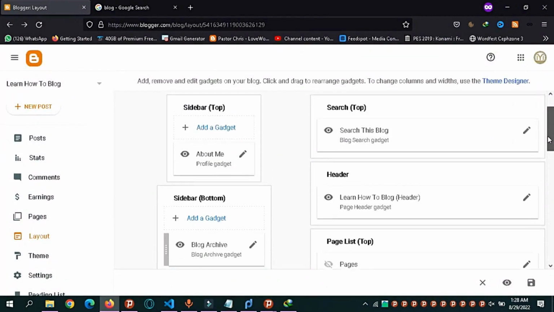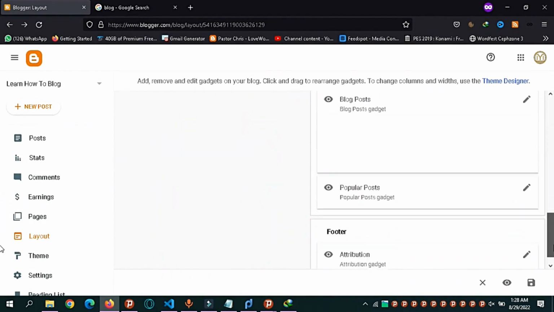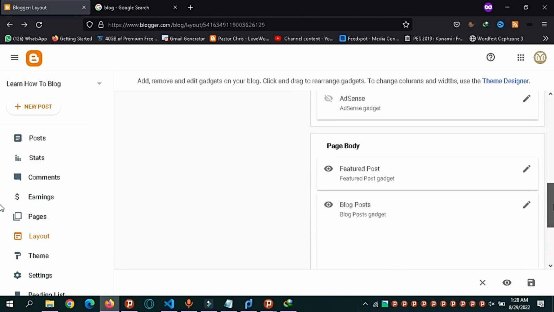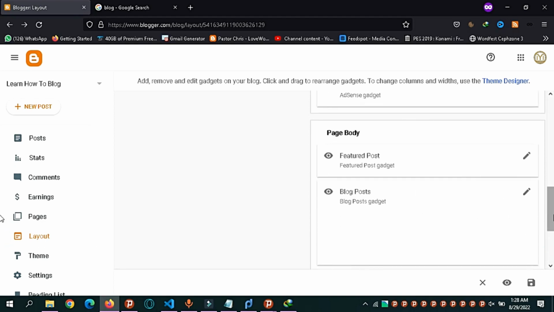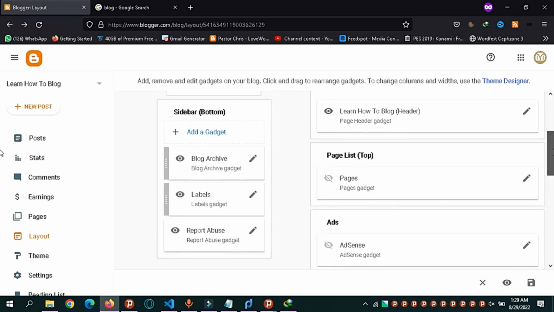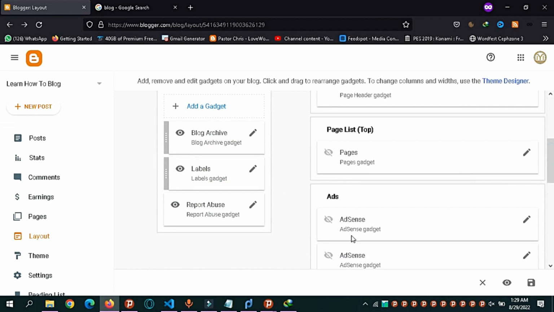Now the next thing we have here is different parts of your blog. This is the footer. This is the last part. This is where your posts show up, and this is AdSense. It's disabled because you've not yet been approved. This is page top. This is just your sidebar. What it means is this.